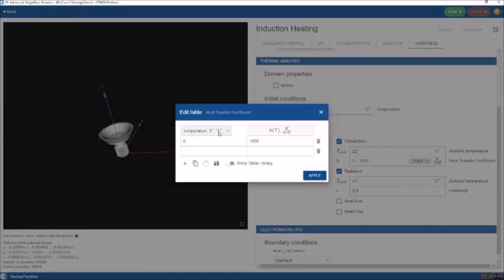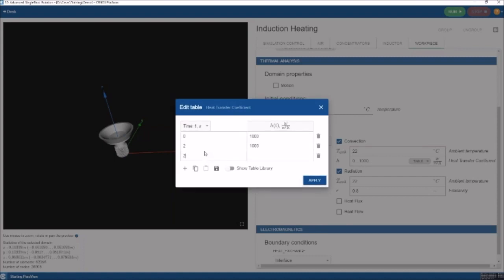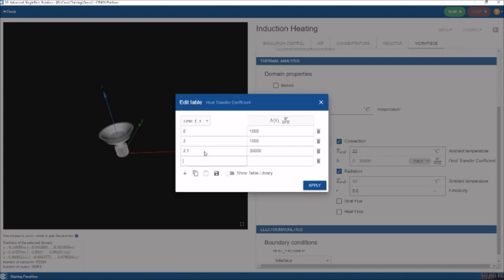This table can depend on temperature, but you can also select depending on time, and you can simulate stepwise, like program your simulation. Let's say, for example, for the first 2 seconds, we have 1000 watts per square meter Kelvin, which represents no quenching. And from the next time step, we select, let's say, 30,000, which represents quenching, and it's for the next 2 seconds, let's say. So this is like a stepwise function: first 2 seconds, no quenching, then quenching. Super easy.